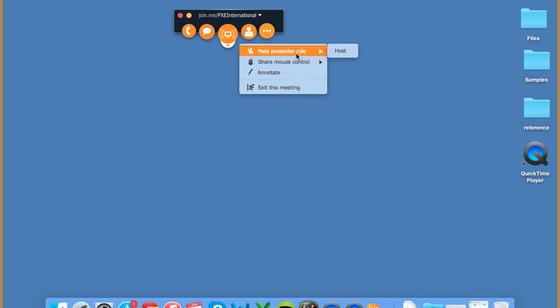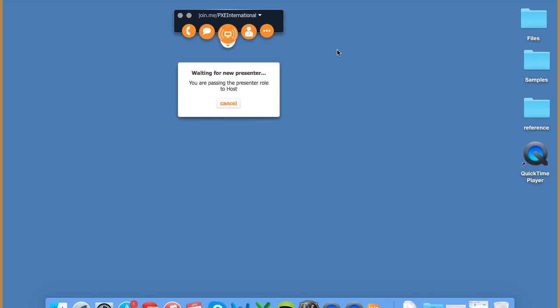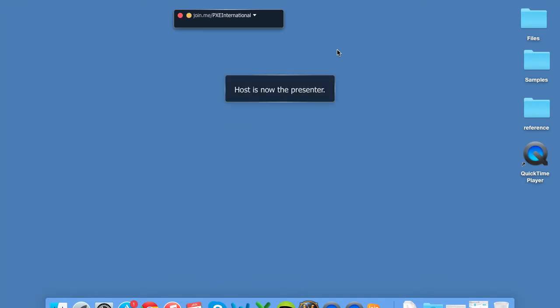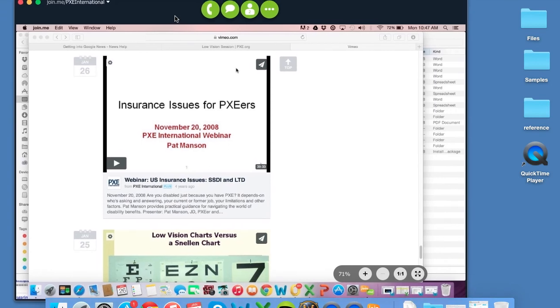We're going to go ahead and pass the presenter role back to the host. So again, what you want to do that is click on this far right button, Meeting Tools. A drop-down box will appear. We're going to select Pass Presenter Role, and then click Host. So now the host is now the presenter, and our computer screen will again change back to the host presentation mode. So now we can see their desktop again. So that's it.